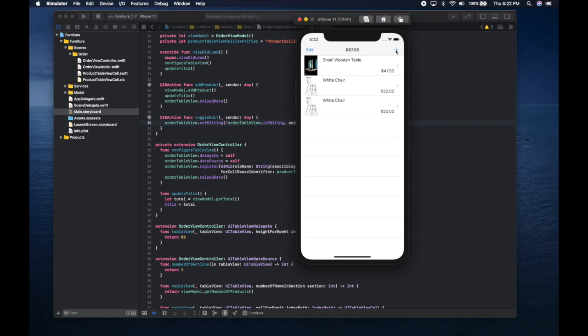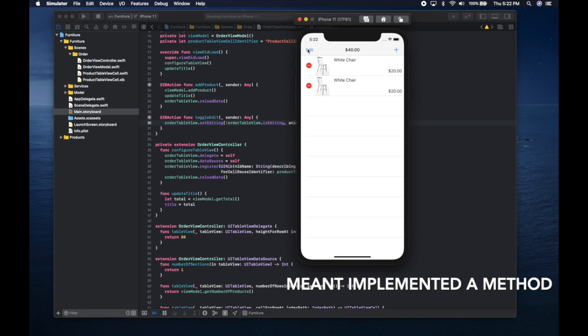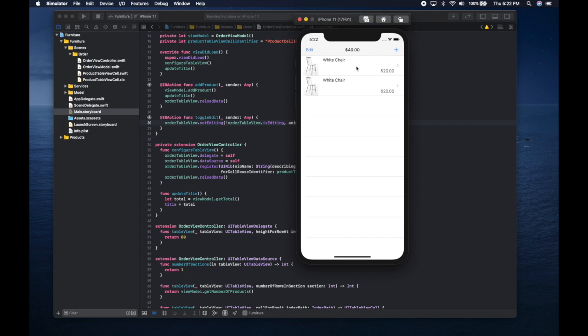Let's add some products, and let's click on editing. Now you will see that there's now another way to delete here, which is with this red button. And you will see that we won't have the 3 lines that normally appear at the right, where we can actually drag cells. Now this is because we haven't conformed to one method in our data source, which will enable us to move rows. I'm going to tap here on edit to toggle it off.